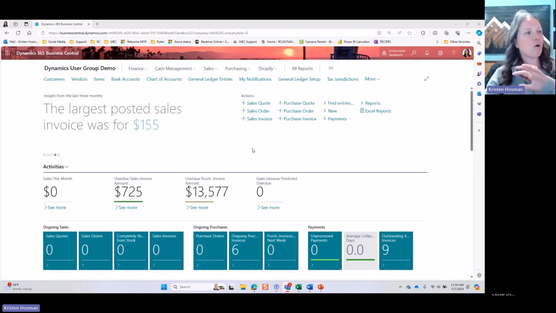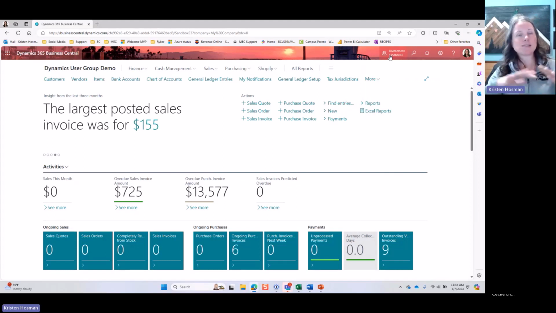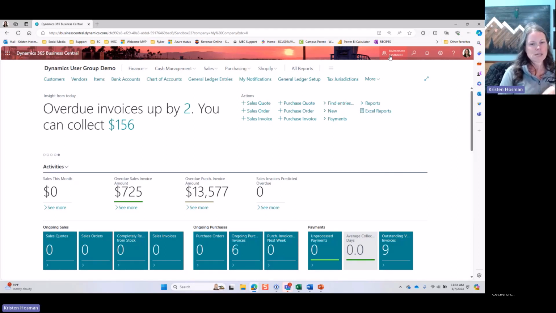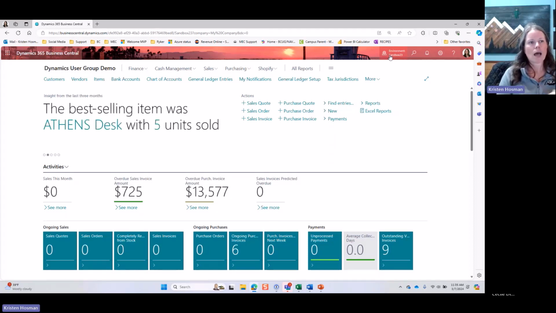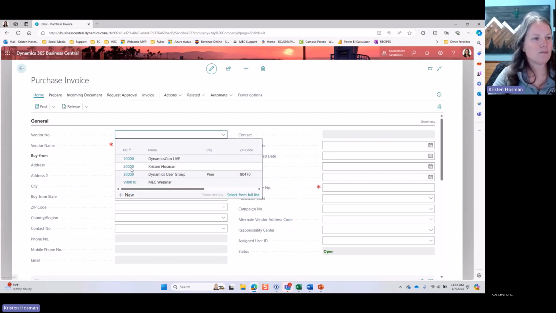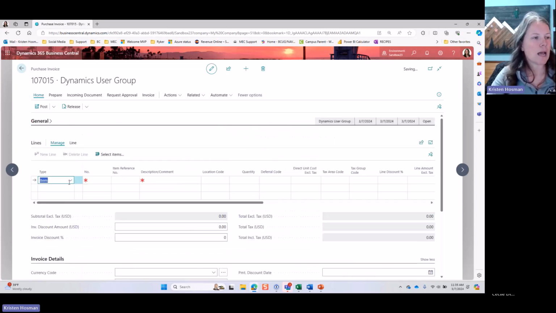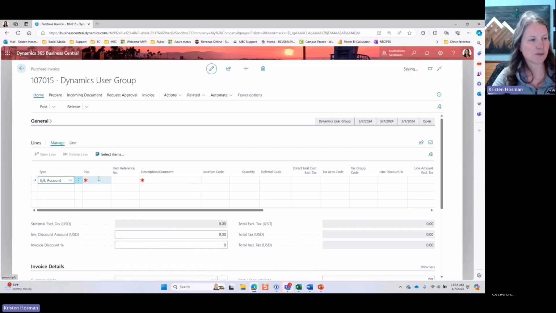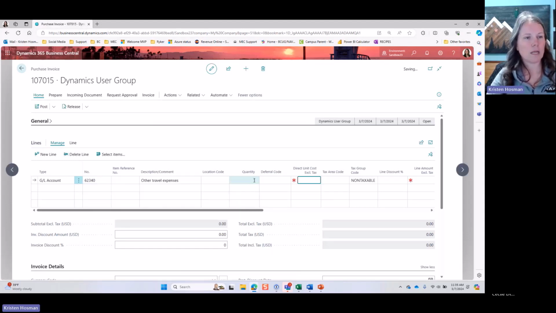All right, let's get started. I'm in a demo environment here, my sandbox environment. Let's set the stage. Say I have a vendor, Verizon, and wireless, telephone, and utilities are coming on a reoccurring basis. Right now I'm manually creating the purchase invoice. I'm selecting the vendor, putting in the invoice date, and manually selecting these accounts. Let's say this is a travel expense that happens every single month. I put in my quantity and the dollar amount.